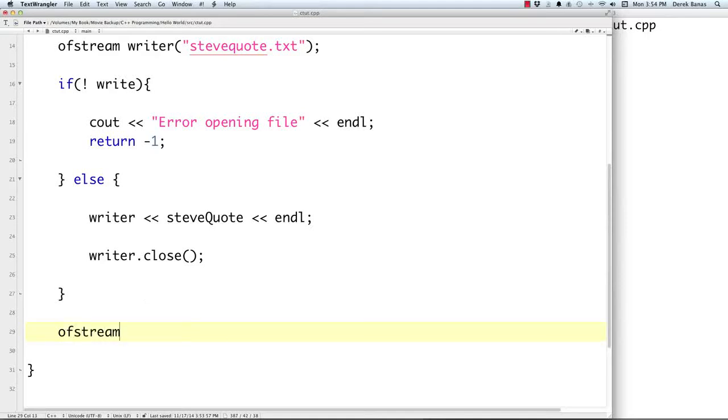Our file stream's closed, so we're going to create another one, and I'll just call this writer2. And then in this situation, what we're going to do is define that we want to write to the steveQuote text file, and then here we're going to say that we want to append what we're going to do next to the end of what's already there.